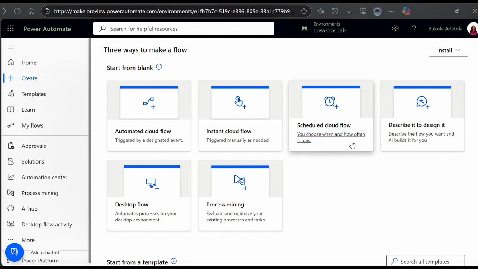And next we have this scheduled cloud flow. And with the scheduled cloud flow, you choose when and how often you want your flow to run, whether you want it to run daily, weekly, or monthly, and how often also do you want it to run, whether it's twice, 5 times, or many times around in a day or in a week or in a month.